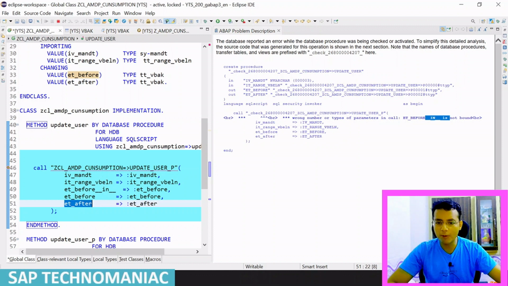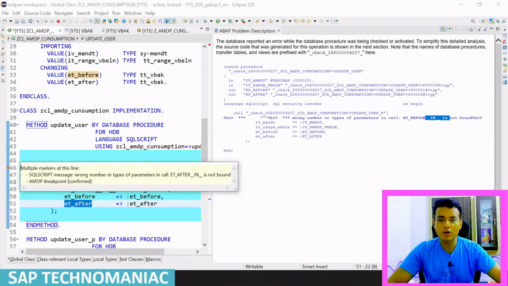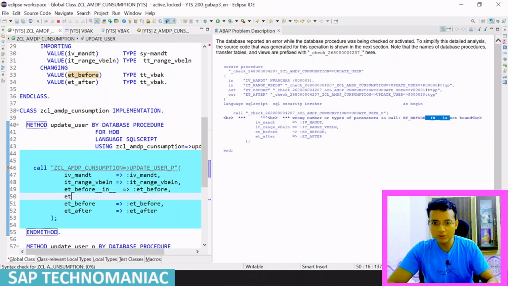After also, let me copy this one, control C. Still I am getting the error. ET after underscore in is not bound. You can see, you can copy this variable. You have to bind this variable also. So you have to pass one more parameter, ET underscore after underscore underscore IN underscore underscore.